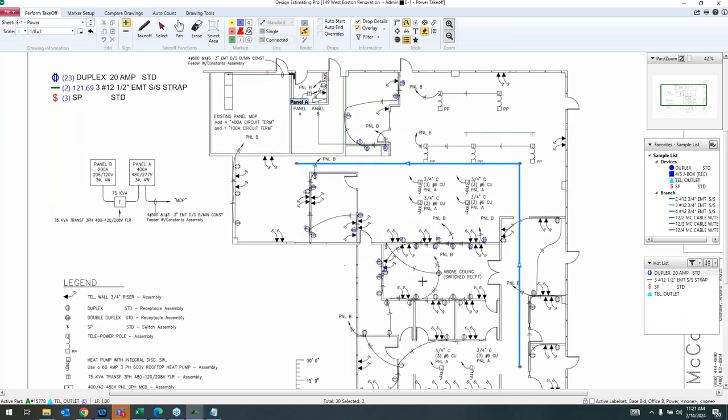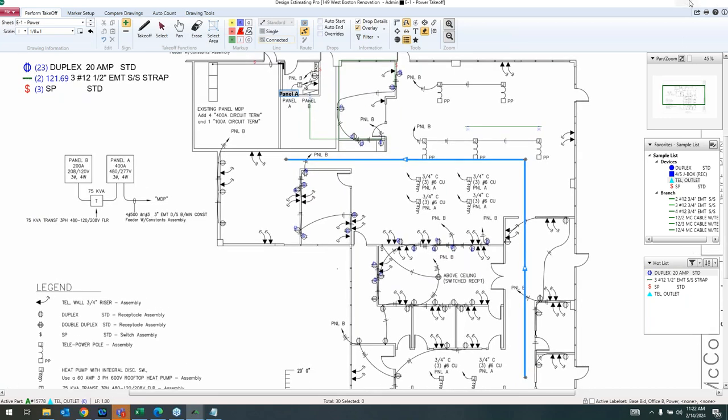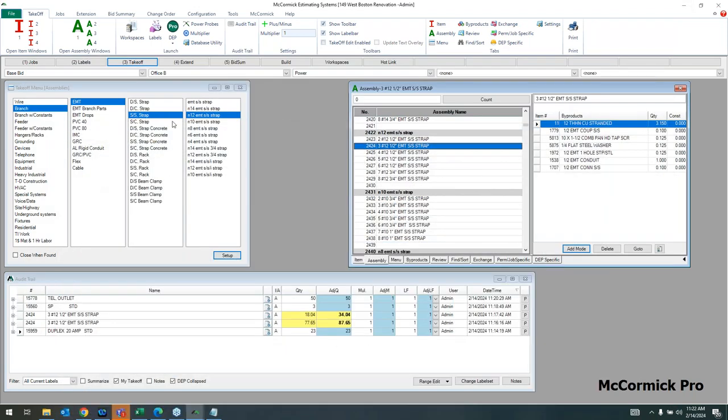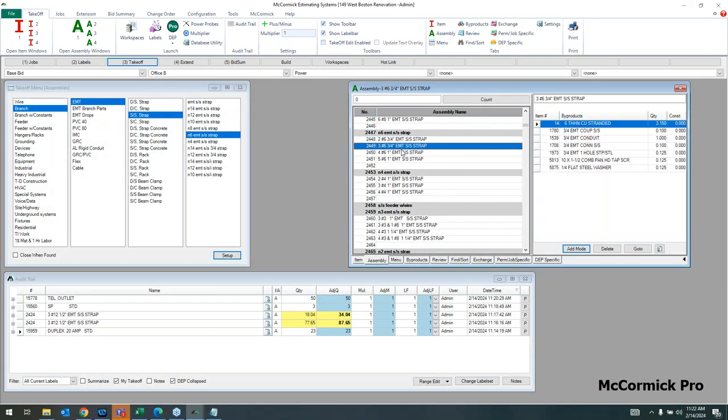And now for an example, I'm going to run these junction boxes to panel A. It's actually calling for 3 number 6 3/4 inch. So I'll just grab that real quick. No big deal. Go to the number 6 and 3 number 6 3/4 inch. There it is. All right, that's highlighted. That's my active part.